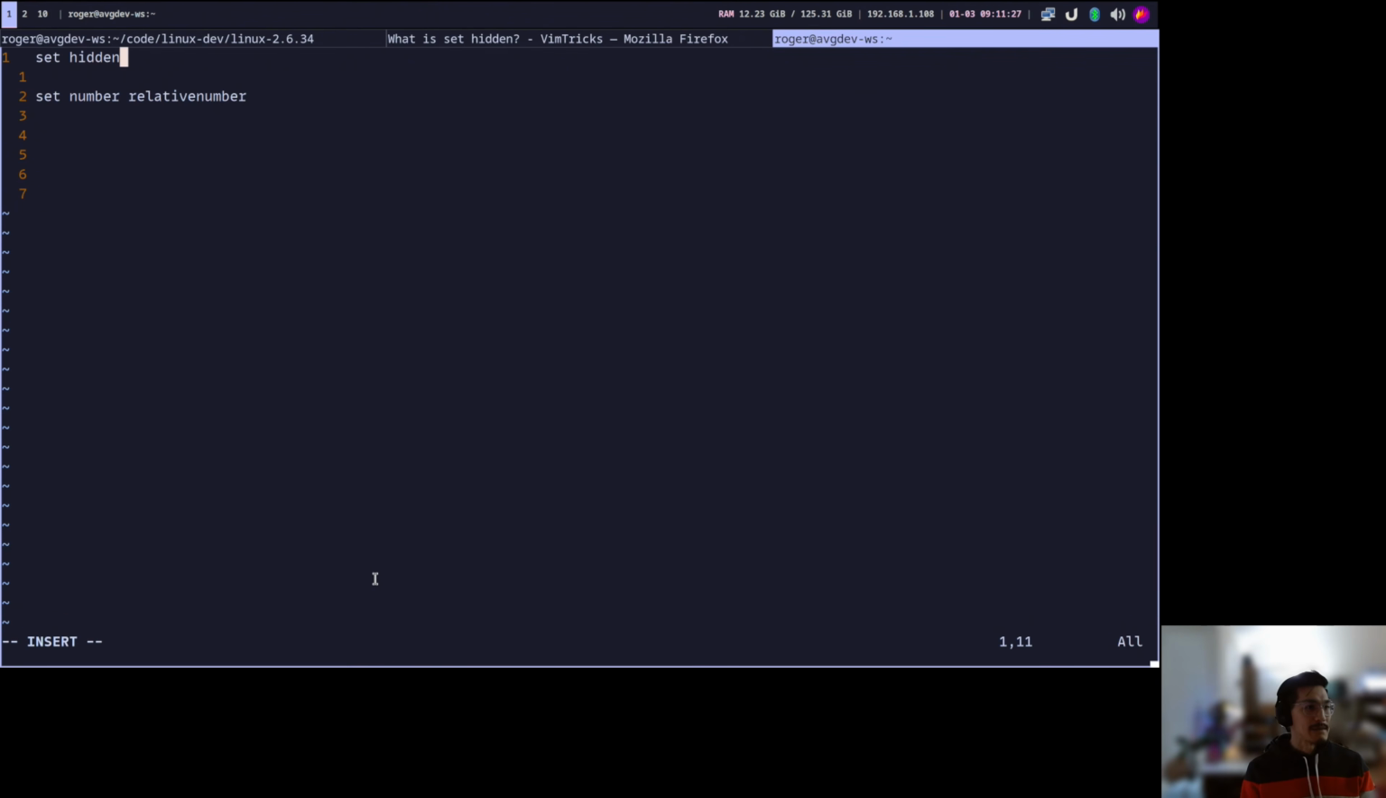So maybe I should comment, right? I should probably comment on that. Maybe, oops, yeah. I would say allow us to go between buffers without having to save the current buffer. Something like that. Okay.